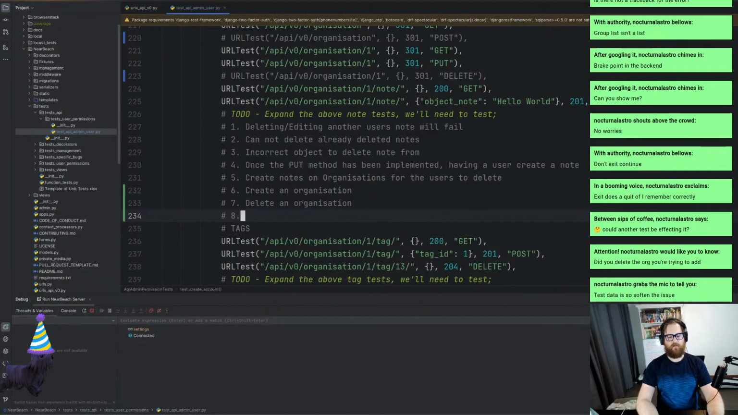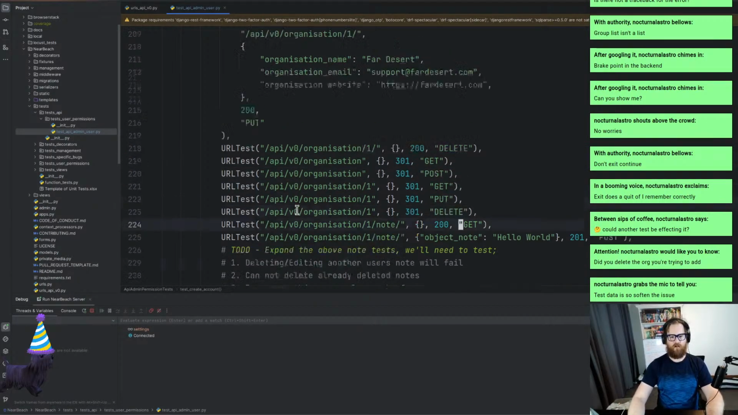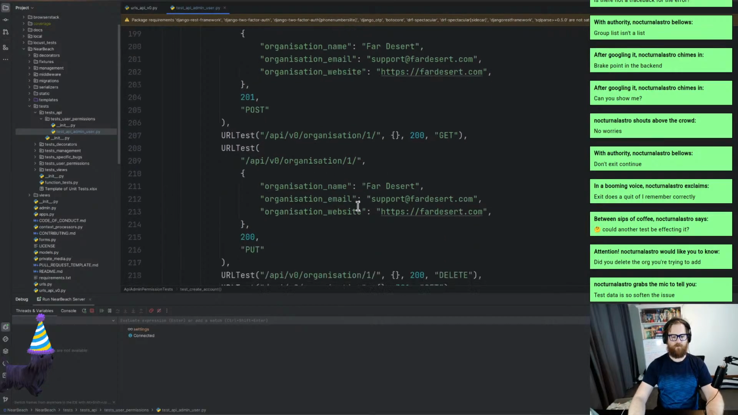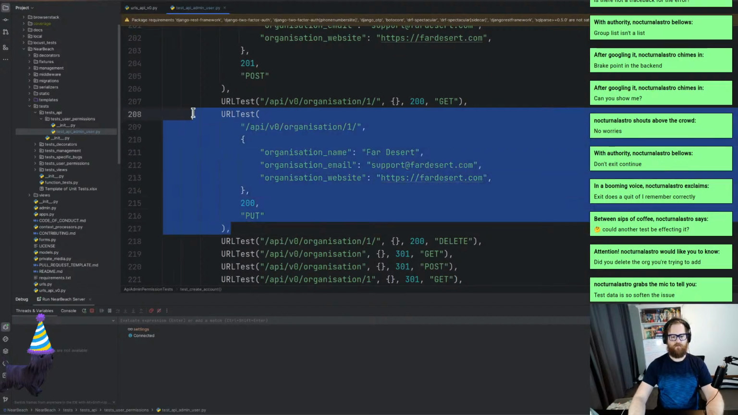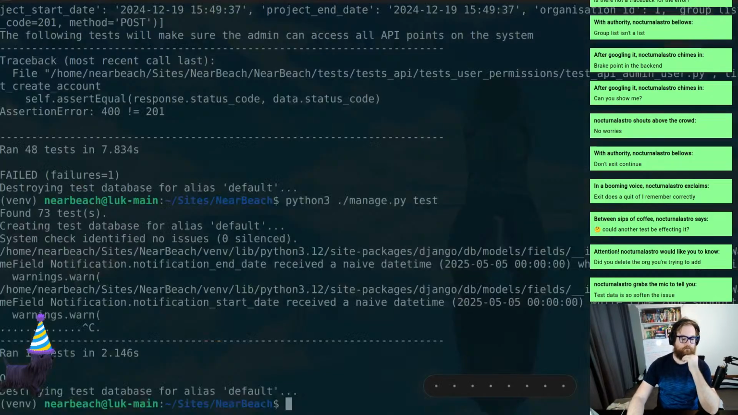So, create an organization, delete an organization. All right, cool. That one should be 301. Yep, no, that one's fine. And then that one's fine. What we want to do is go up here. We've done the change. We're doing a delete there. Let's actually go and delete number 2 instead. Let's not delete number 1. And I think that's it.